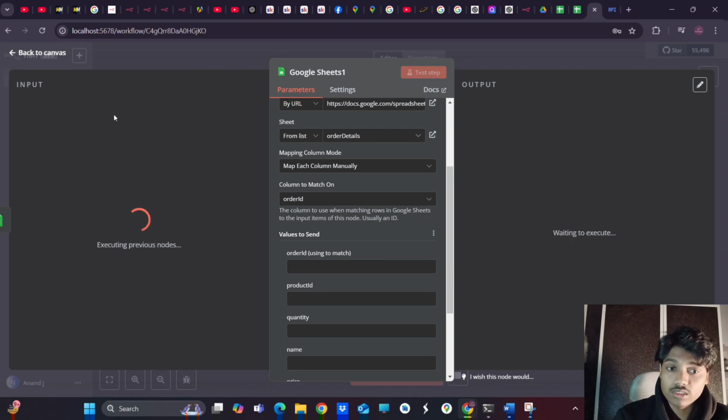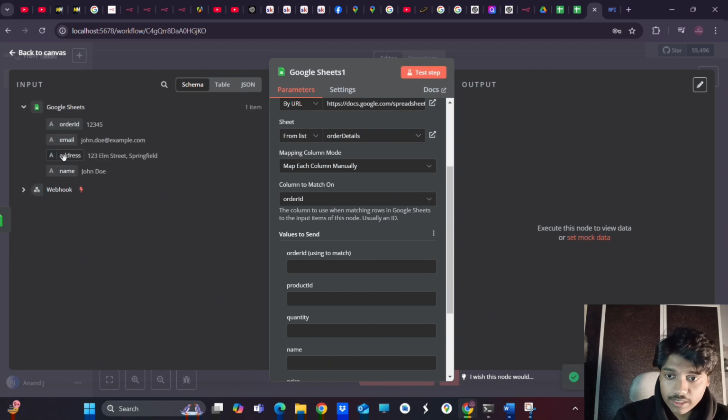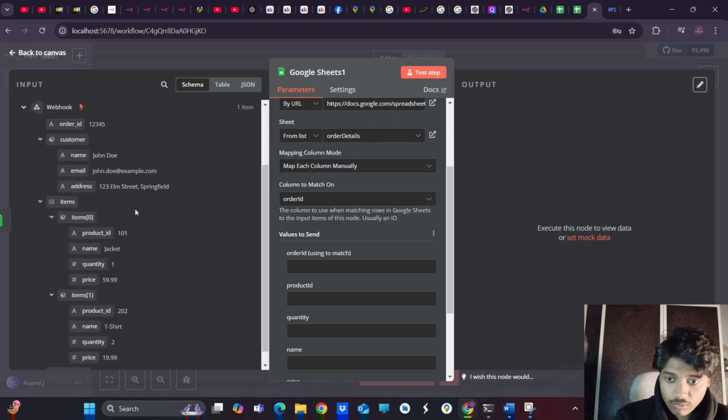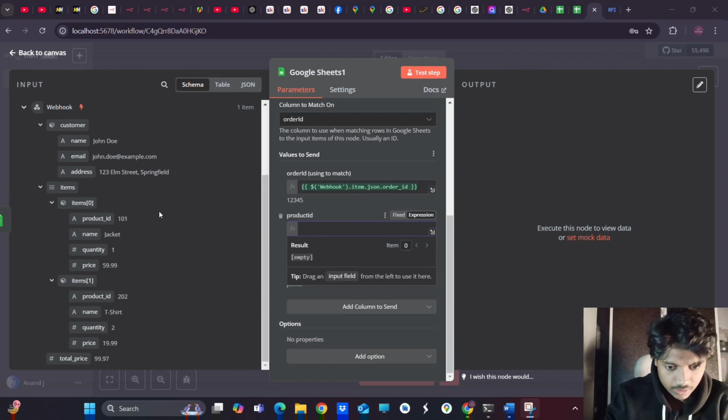So once the previous node is executed, then data will come to us. I am taking the data from the webhooks only. So here, for the order ID, map this product ID. Currently we have multiple products, so multiple product IDs will be there. How to map that product ID? To store the data, we need to give all the product IDs. So how can we give that product ID?